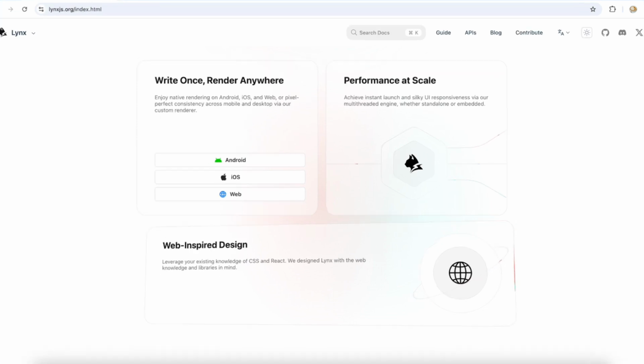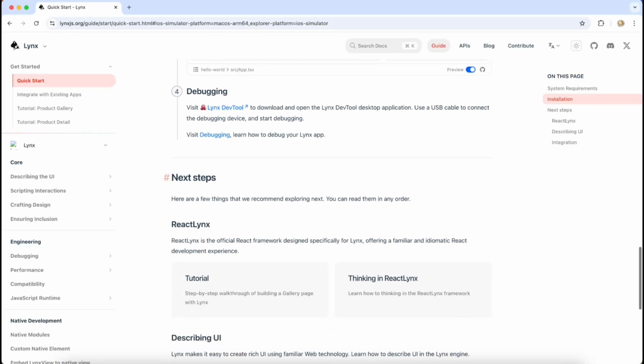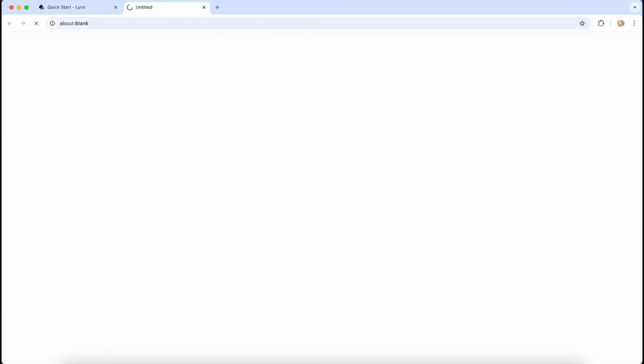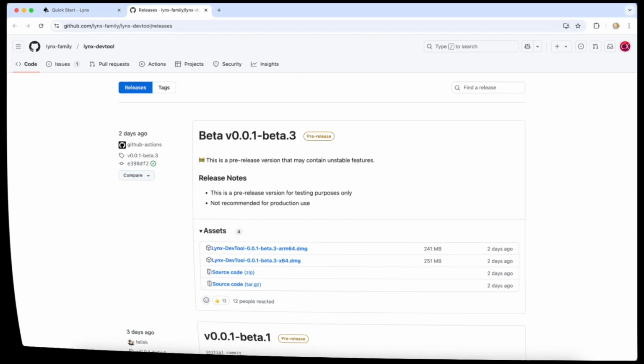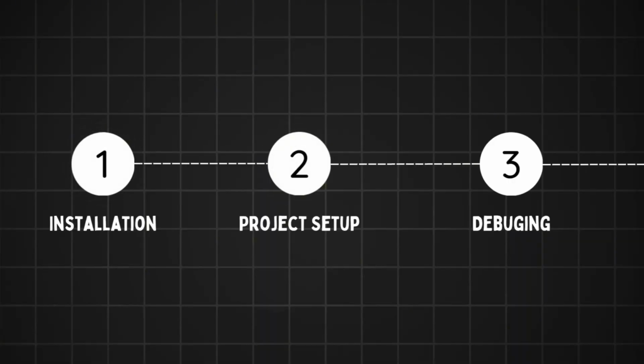Lynx is a cross-platform UI toolkit based on HTML and JavaScript, just like React Native. It also comes with a debugging tool, which you have to download and run separately. We'll talk more about that later in this video. But before we proceed with installation and running a simple project with Lynx, let's understand how it differs from Flutter.